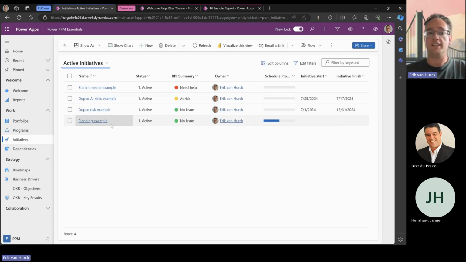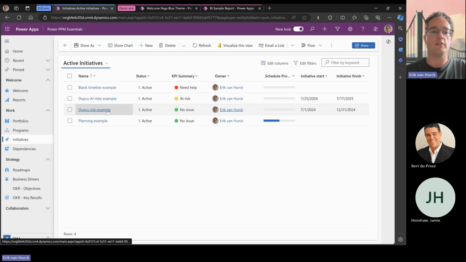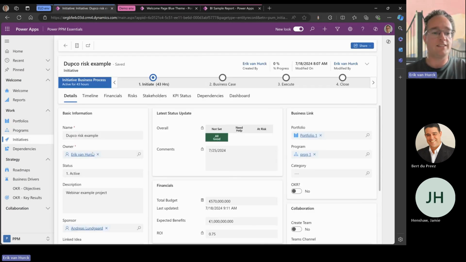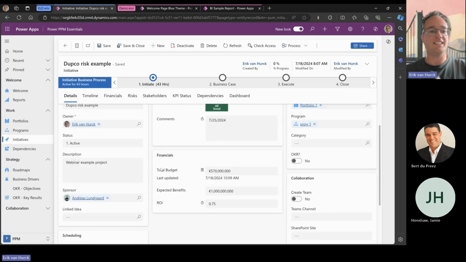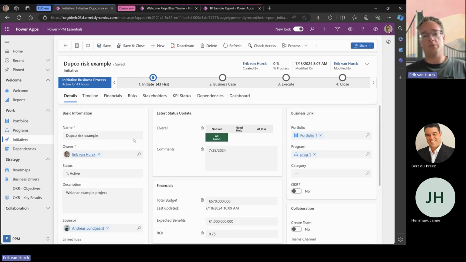We have 4 projects in there, and I have 2 that are for this specific workshop or webinar. And I'm the project manager for this, and there's not much to tell about this page here other than this is a details page that is highly customizable. If your organization wants to have something different for the latest status update, that can be done. If you don't work with portfolios, it can be removed as well. We have a timeline functionality, we have a financial grid, but today we're most interested in risks.